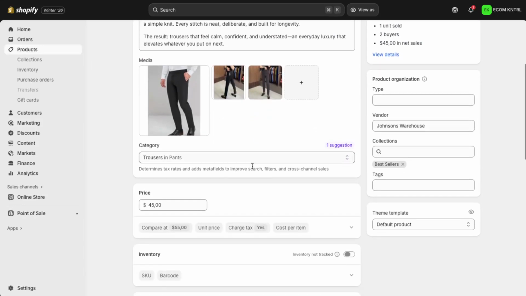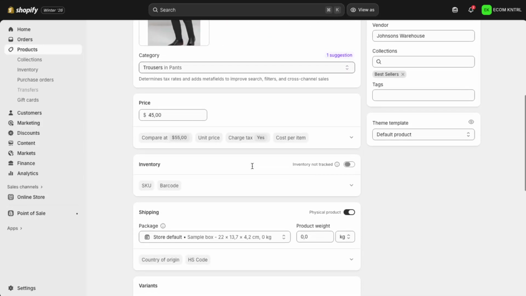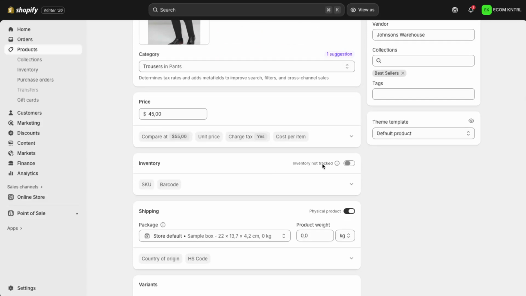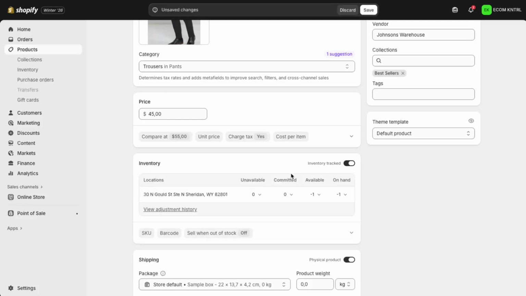Here, you'll see options for how Shopify tracks the stock for this product. Make sure that inventory tracking is turned on. If you see an option saying that inventory is not tracked, click the toggle to enable inventory tracking. SKUs are especially useful when tracking stock levels, so this step is important.